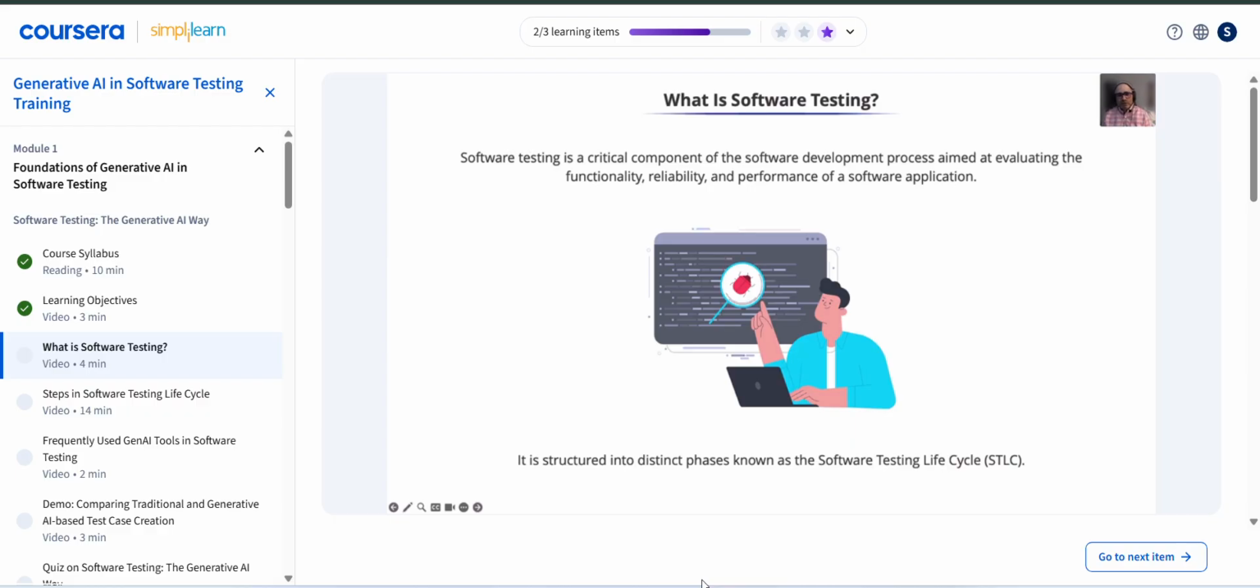Let's dive into the world of software testing. Imagine you're building something really cool, like a brand new app for sharing photos with your friends. Before you unleash that on the world, you want to make sure it actually works, right? This is where software testing comes in. Think of it like this. Software testing is a critical part of building any software, just like checking the foundation of a house before you build the walls. It's all about making sure your software is not just functional, meaning it does what it's supposed to do, but also reliable and performs well.